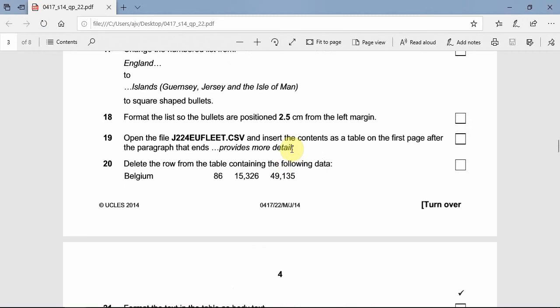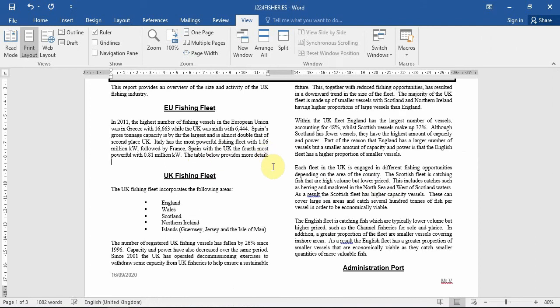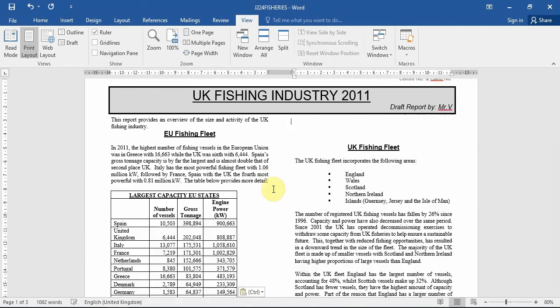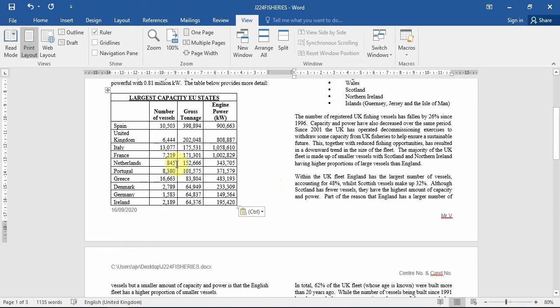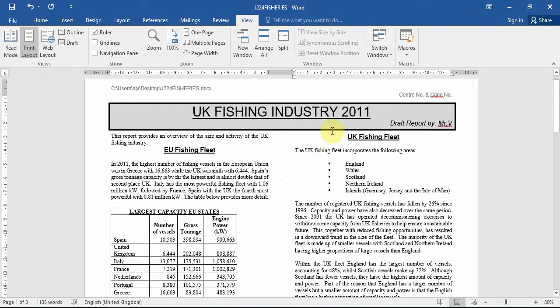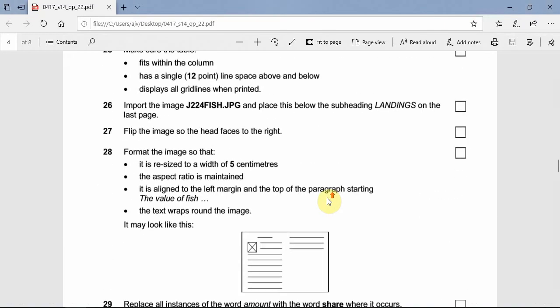This goes, provides more detail after that paragraph. So let's have a look. Provides more detail, so we're going to add it here. We need to make sure there's one space. The detail, we're going to add one space, and we're going to add our table here. Okay, and we're going to bring this up a bit like so. Now let's have a look. Next question.